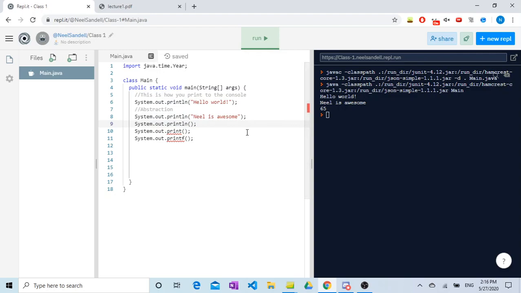System.out.println will print out what you want to print. So let's just say I want to print out Bob, right? It'll print out Bob, and it'll go to the new line. Versus system.out.print, when I print out Bob, it doesn't go to the new line. It just puts a space there, and I keep writing. And system.out.printf is for formatting strings. Don't worry about that right now.